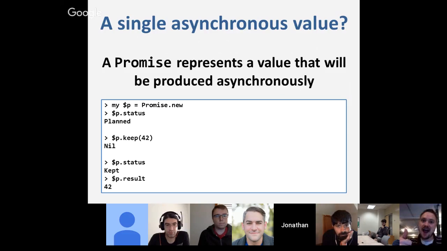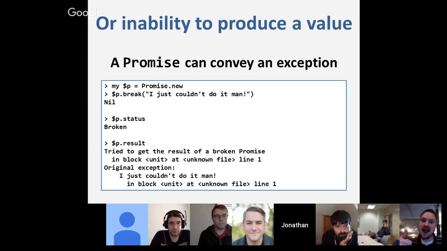So I can just make a new promise object by saying Promise.new. If I ask for its status, it is planned. We plan to keep or break this promise at some point in the future. And then we can keep the promise, in this case with the value 42. At that point, we can ask for its status, and its status is kept. And then the result is 42. So that's a promise.